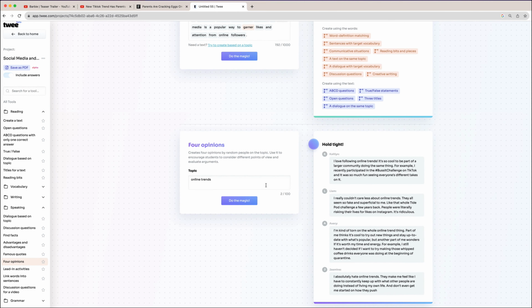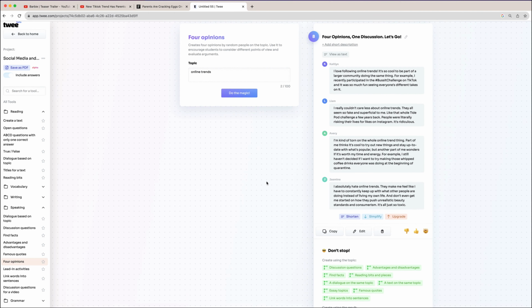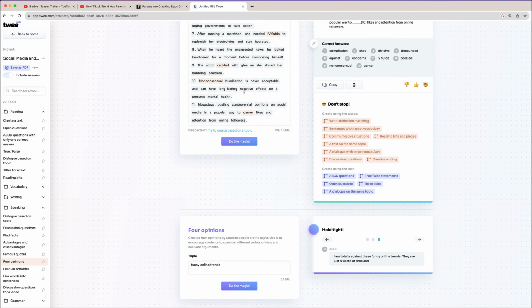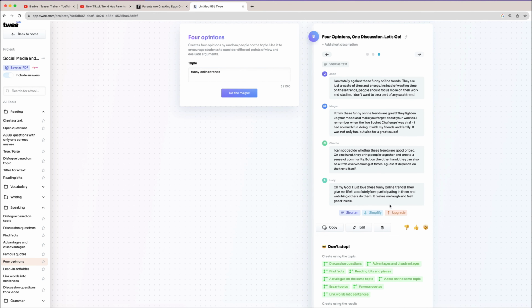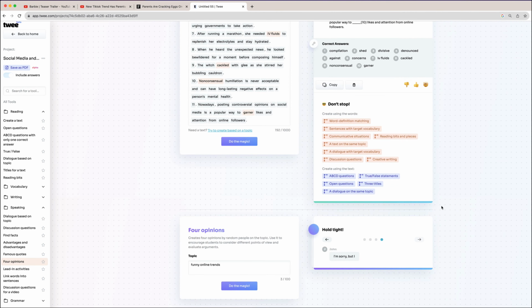I have generated 4, but I have more students in my class, so I can edit the input a little bit and generate more opinions if I need. Then I'm going to print those and give to my students as cards to use in class. I can also upgrade them to make them more interesting.